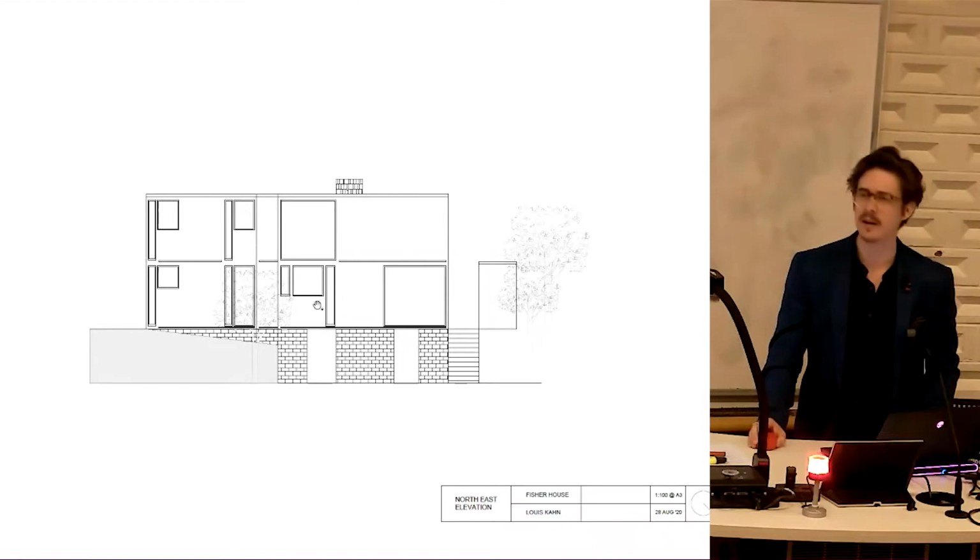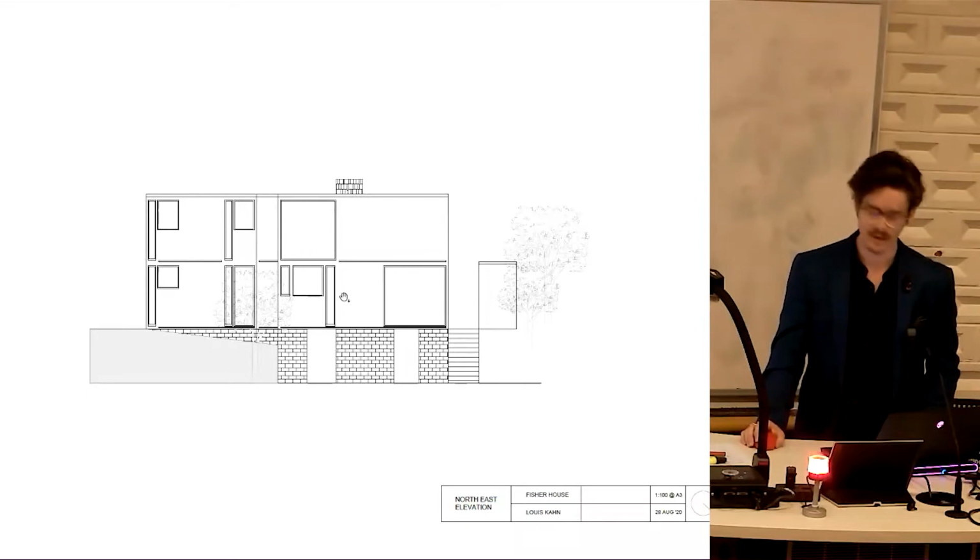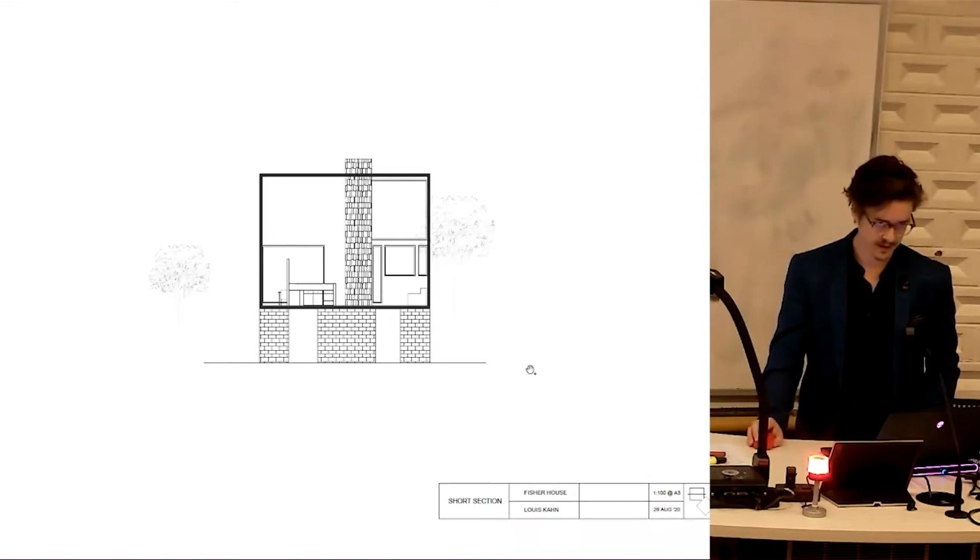What's missing here? Sorry? Glazing in the windows. What else? Depth. Depth, yep. Important one? Solid ground line, can't see any of that. This one?